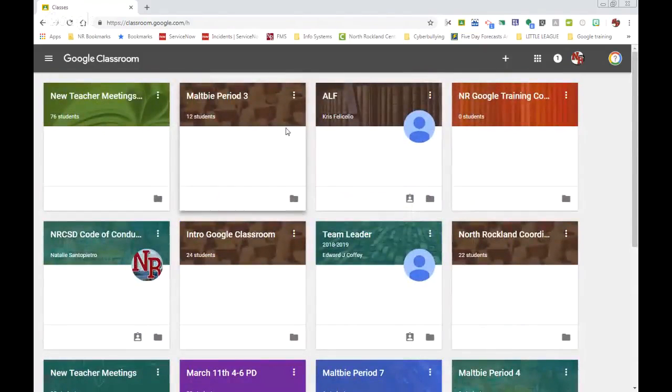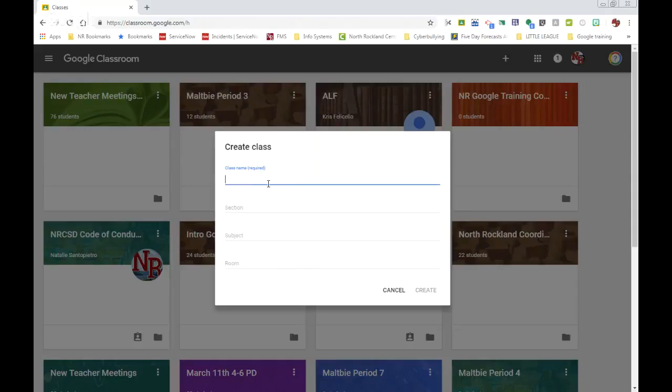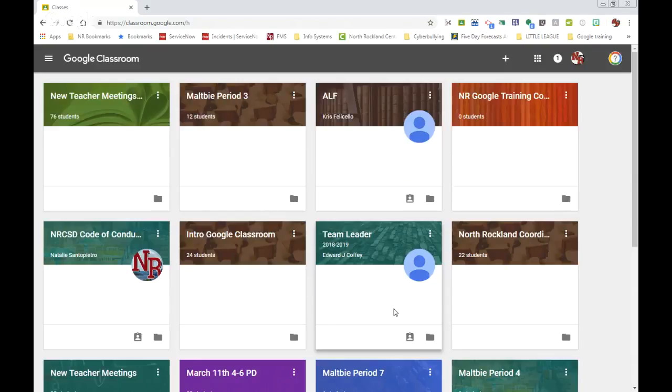In order to create a class, you go to the plus sign and it gives you the option of join or create class. If you're a teacher, you're going to do create class. When you create a class, you're going to give the class your name. You can give it other information such as a section number, subject, and also what room the class is meeting in. For the students, the easiest way to bring them onto Google Classroom is that they will be clicking Join Class, and then you'll share with them a specific code for that class for them to join.